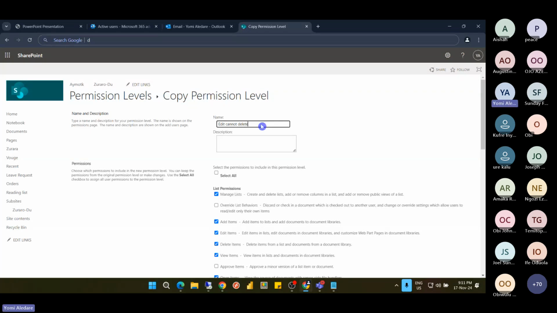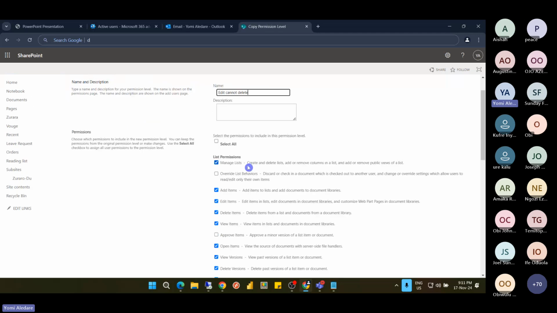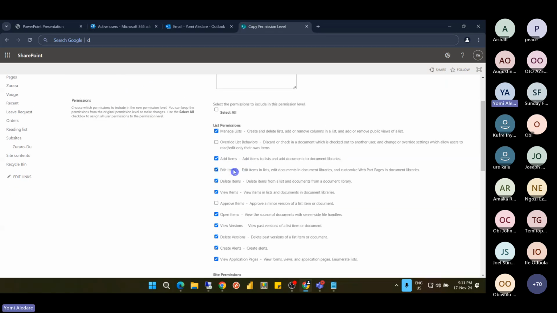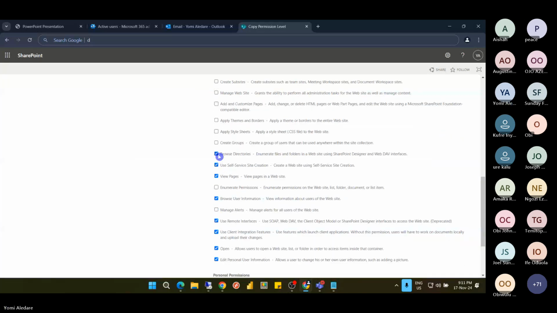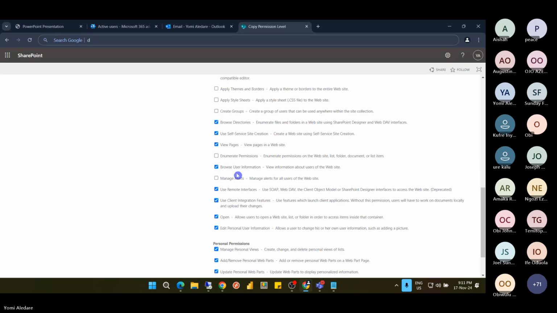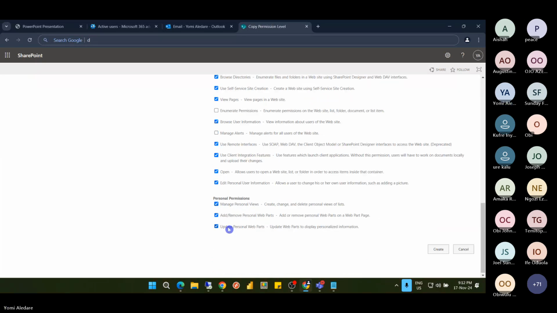cannot delete. So I'm going to look for anything that has to do with delete. Edit items, delete items. Delete version. Everything that has to do with delete, I'm going to remove it. Browse, use, view. Client, open, edit, add or remove web part, and check that. Update personal web part, and check that. I'll click on create.